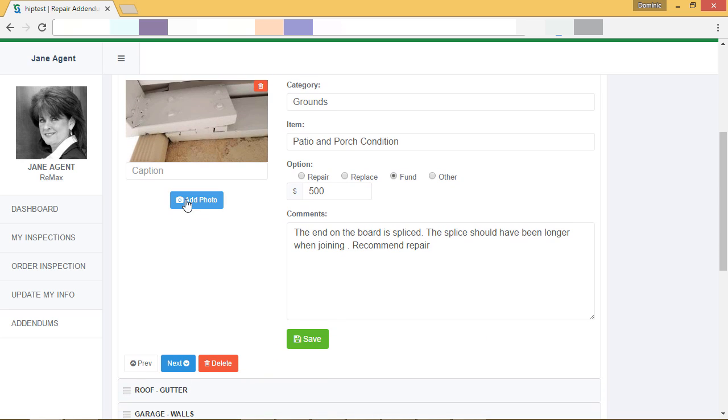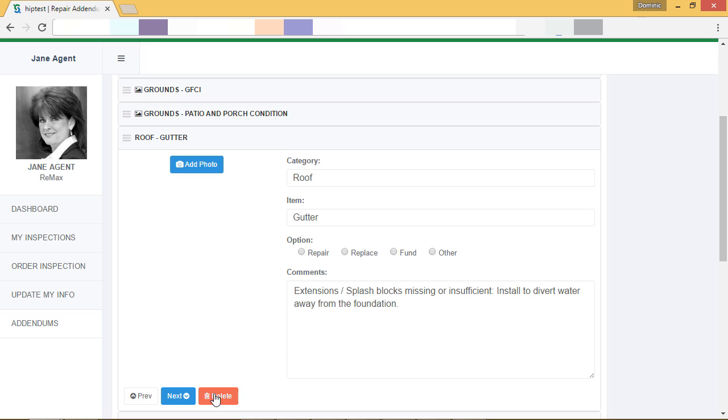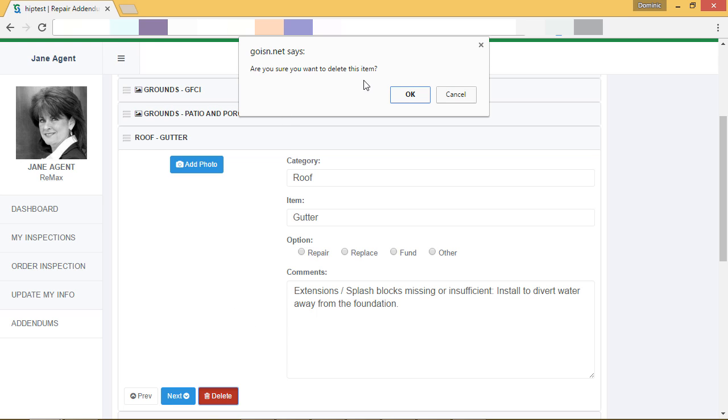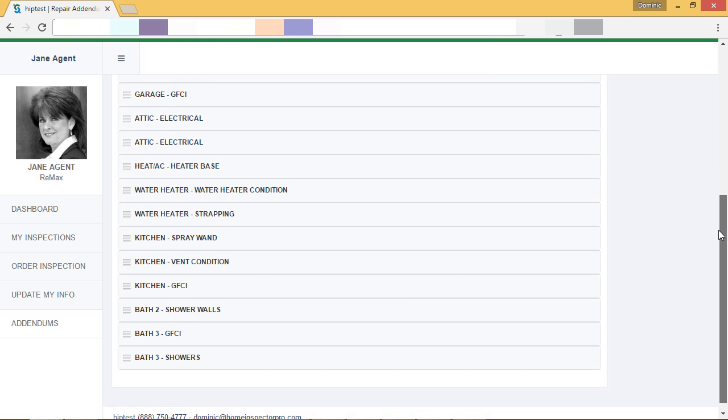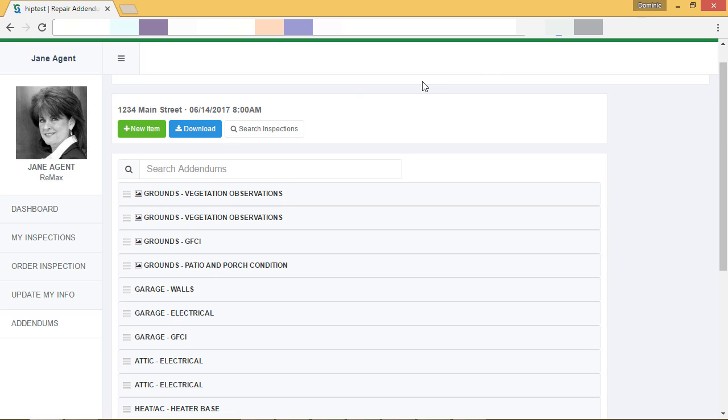They are able to add their own photos. So maybe the client or the agent took additional photos, and they want to add those in there, or you go back out and you send them a photo for something, they can add that directly in there. So they're going to go through each of the items. They can also delete an item. So say they don't care about this gutter issue, they can just click on delete, and that issue will be gone completely. Once they've gone through all the items, at the very top, they're going to click on download.